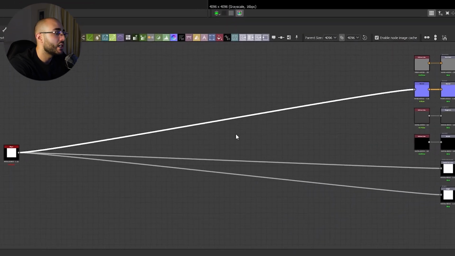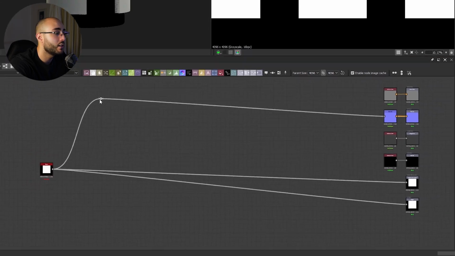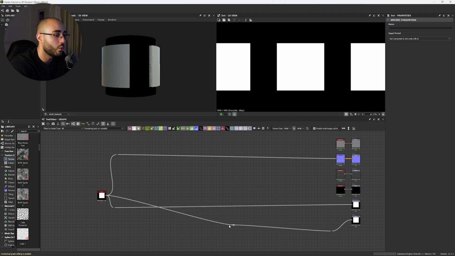Another thing you can do is, if you select a line, you press Alt and then you do this, you're going to see a dot appearing. These are actually called dots. And if you left click, you're going to create this. And this allows you to organize your lines and where you want them to go.